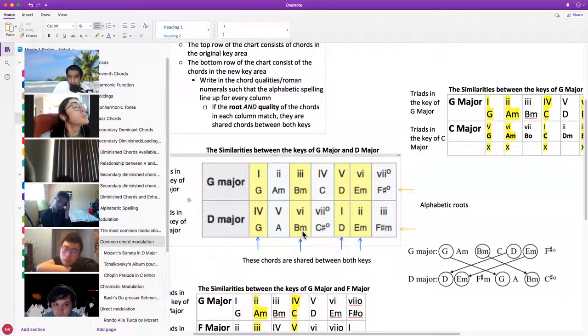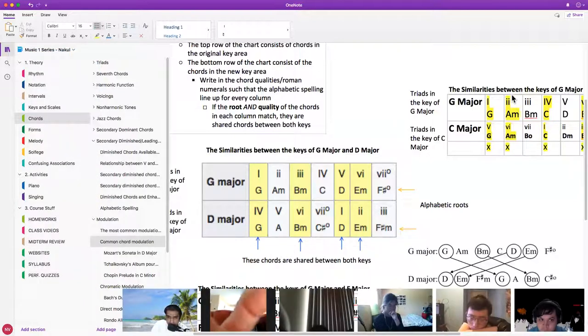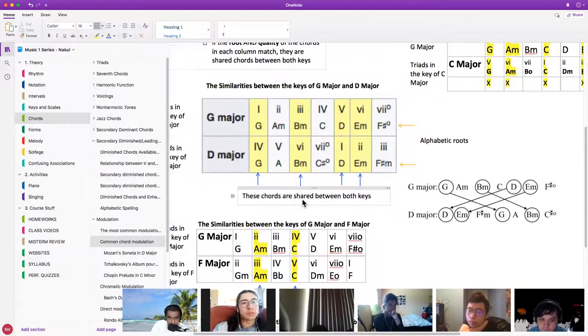So there are common chords between them. They're exactly common, which makes sense, right? Because you're really using the same chord in both areas. So of course the chord has to be the same in terms of quality and root. Because ultimately, the name of the game in this particular kind of modulation is using one chord to transition between two key areas. So the chord exists in both keys.